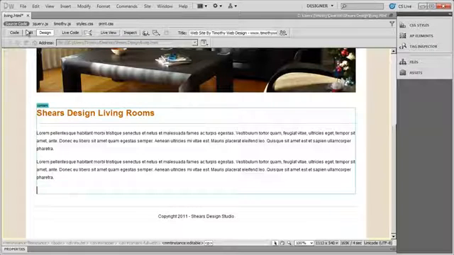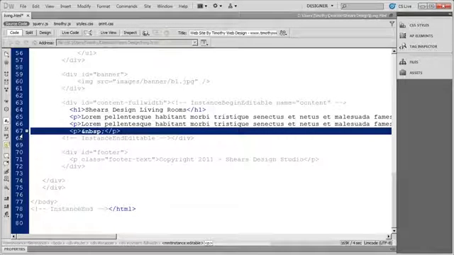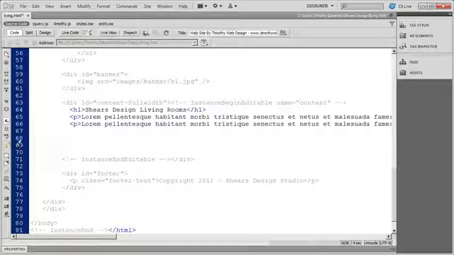Now, I'm going to go into code view. Again, that's the space that those 3 columns are going to go into. So I'm actually going to highlight that line and hit enter a few times just to give myself some space in here to add some material.